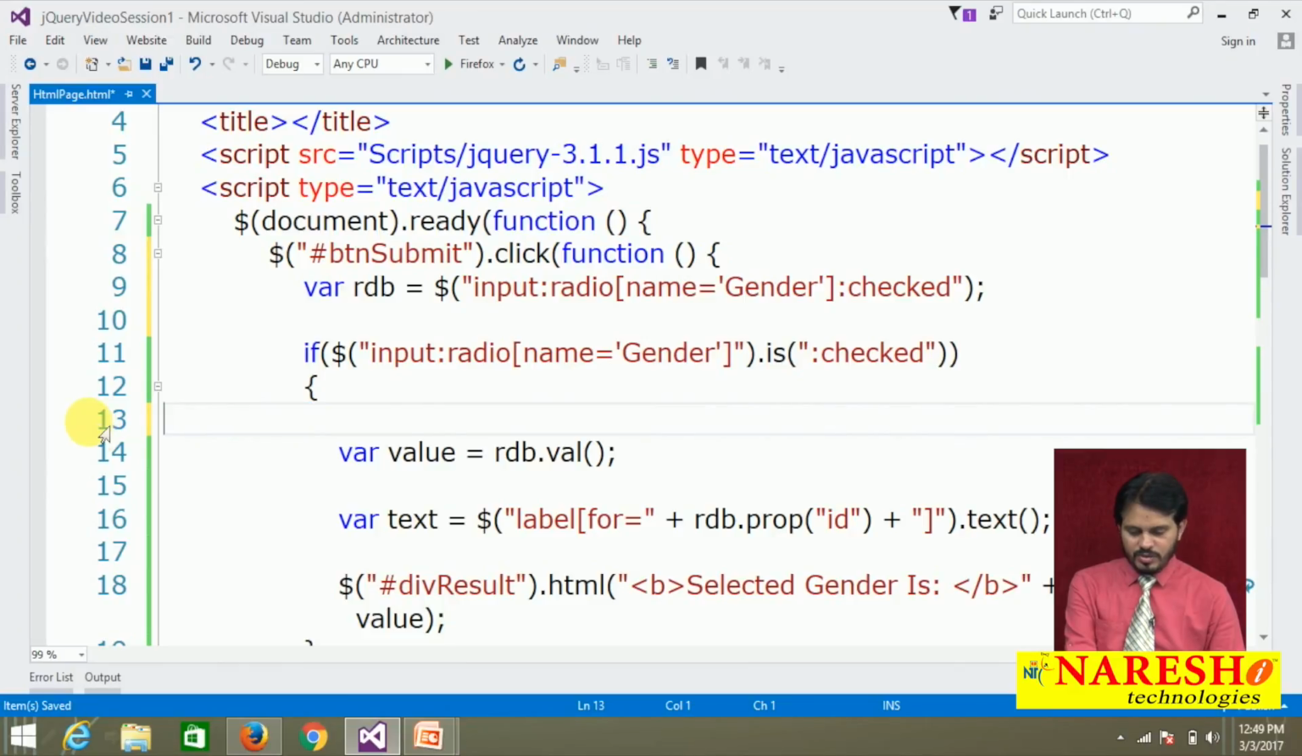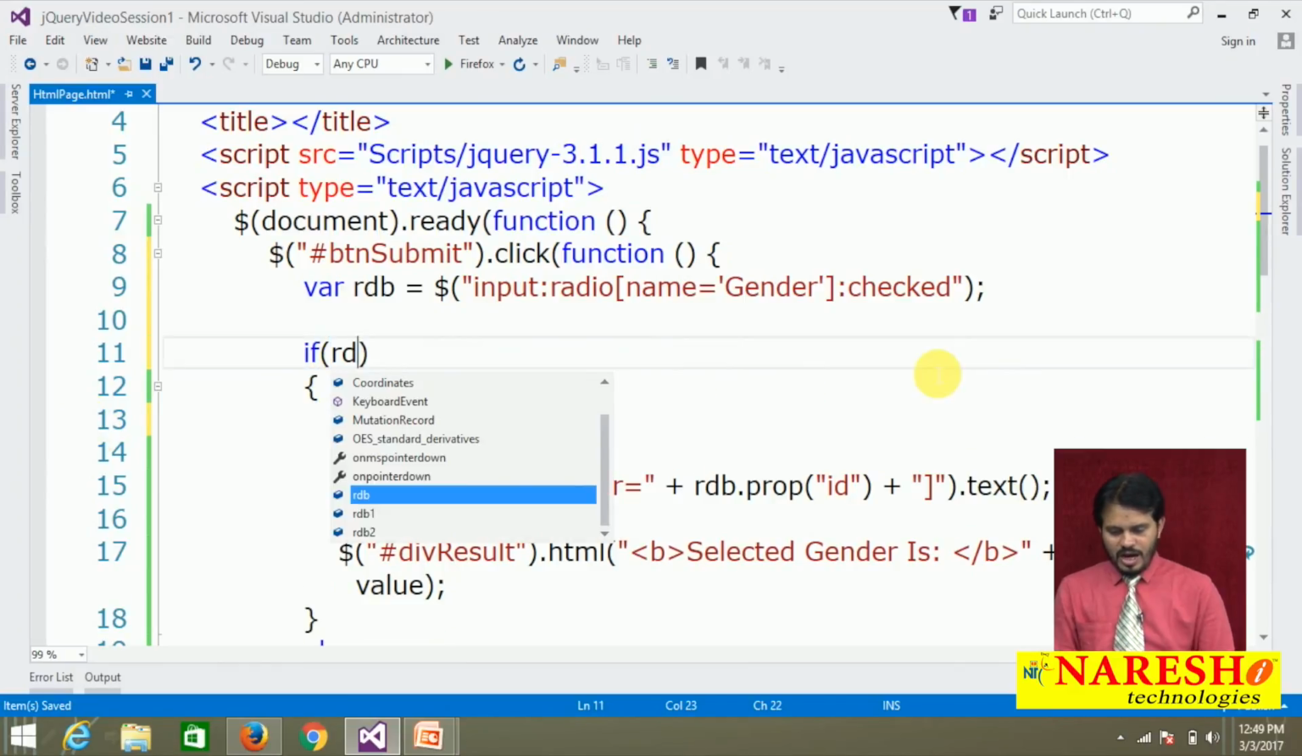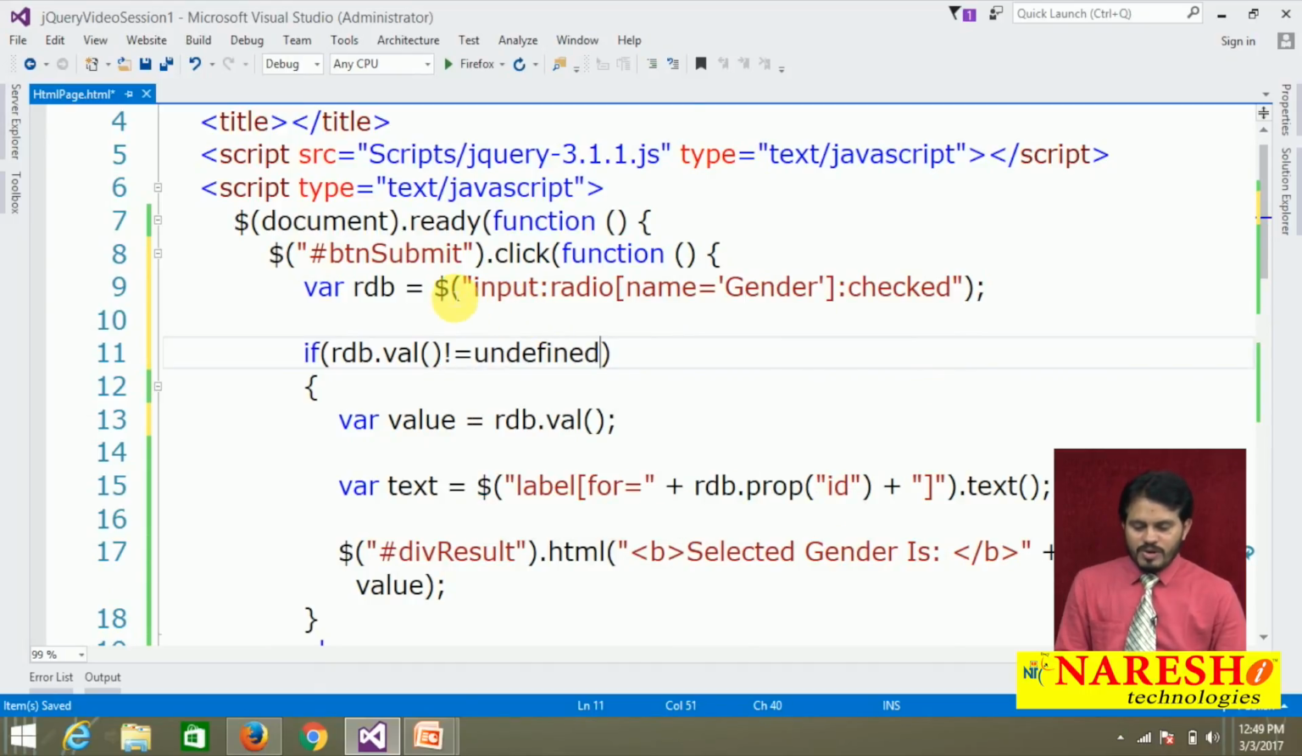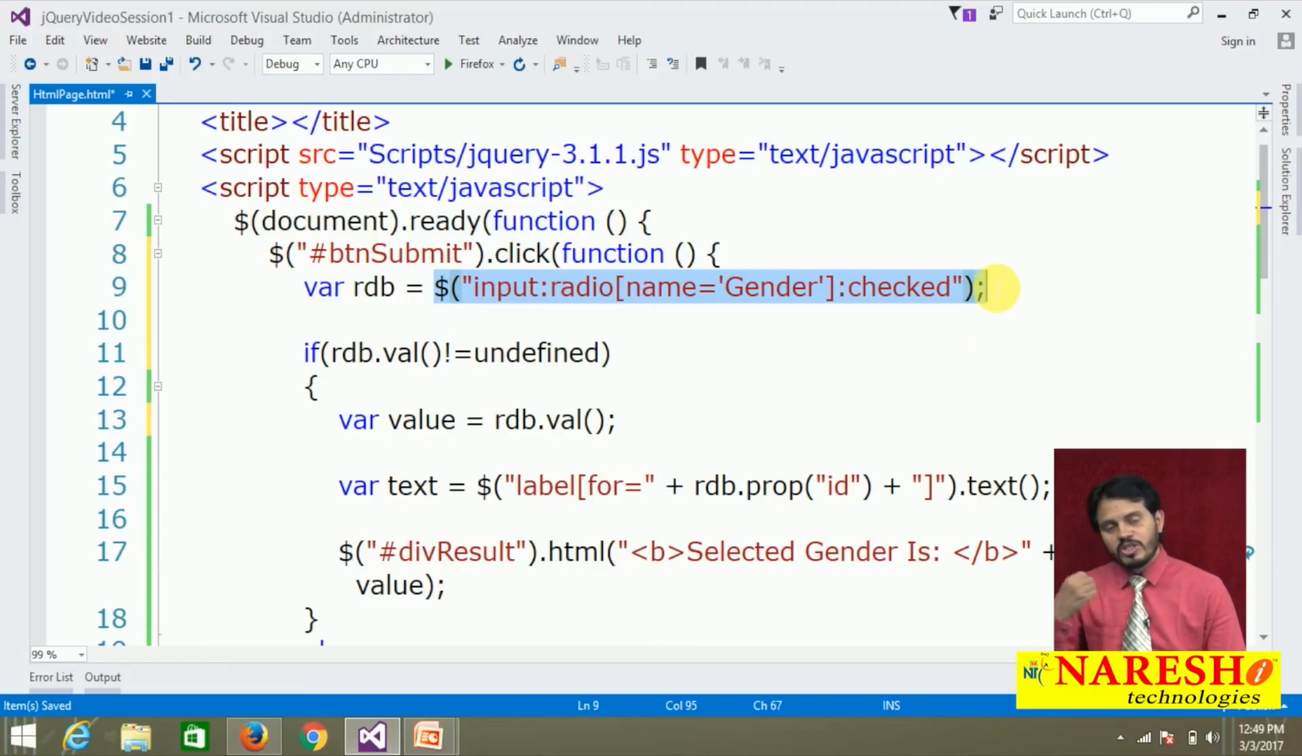One condition: if rdb.val method is not equal to undefined, it means this will return the checked radio button. But suppose among the two, anyone is not checked, so here what will come? rdb comes without any object, and you are trying to get the object's val method.